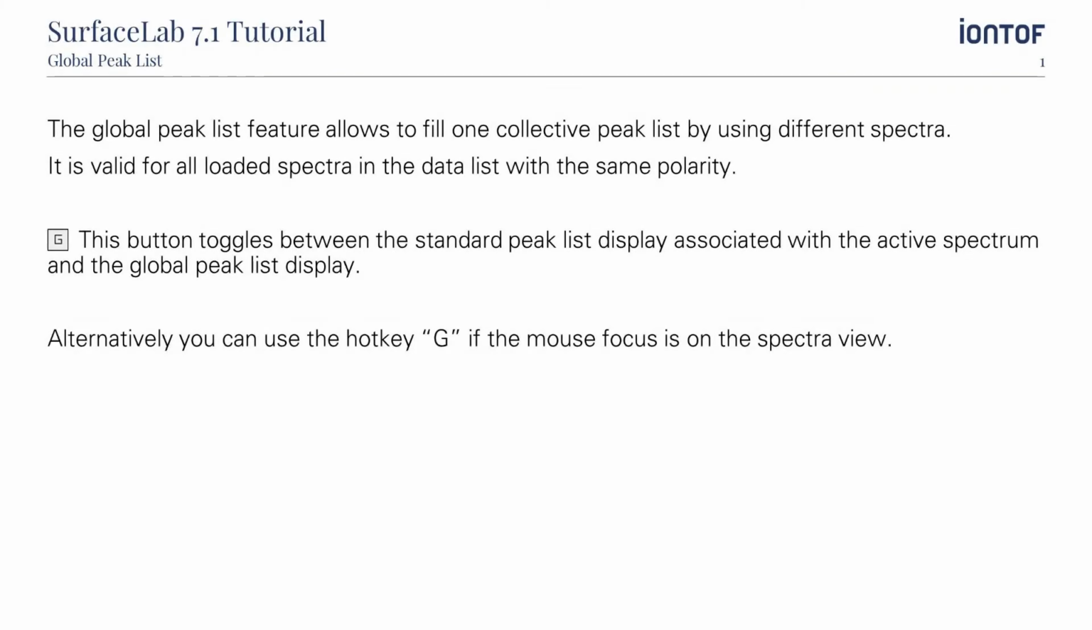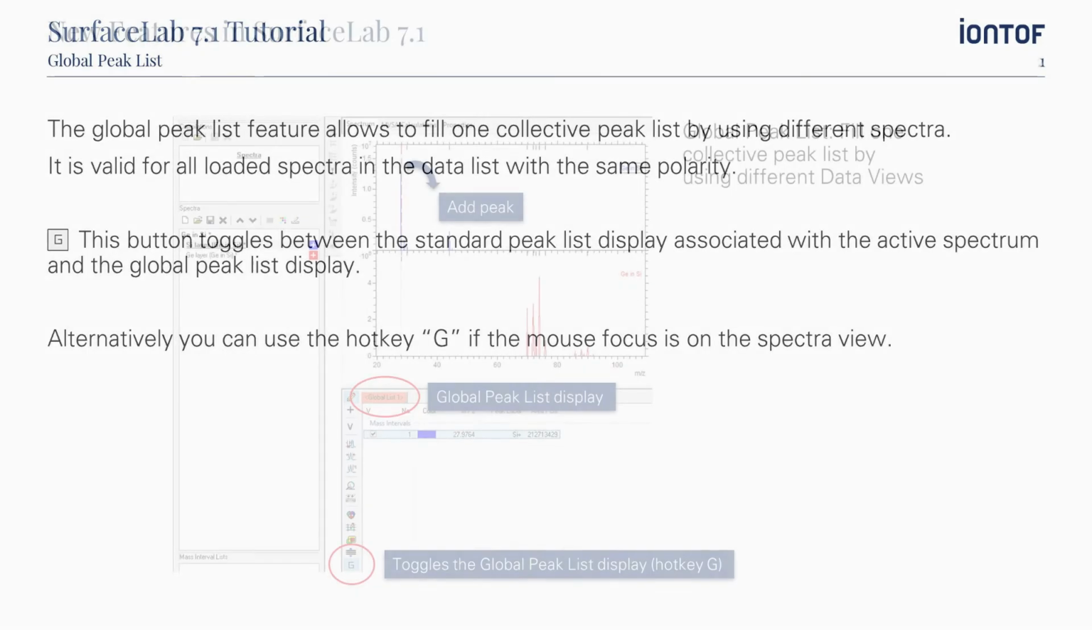The global peak list feature allows you to fill one collective peak list by using different spectra. It is valid for all loaded spectra in the data list with the same polarity. The G button in the SurfaceLab spectra software toggles between the standard peak list display associated with the active spectrum and the global peak list display. Alternatively, you can use the hotkey G on your keyboard if the mouse focus is on the spectra view.